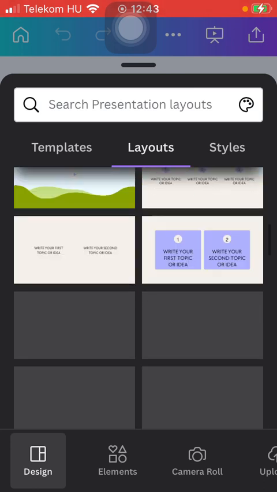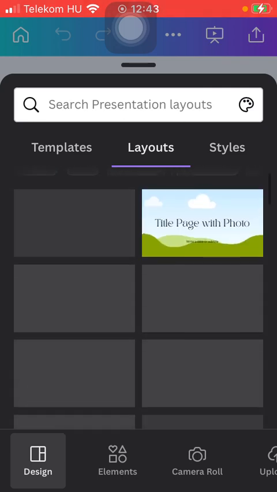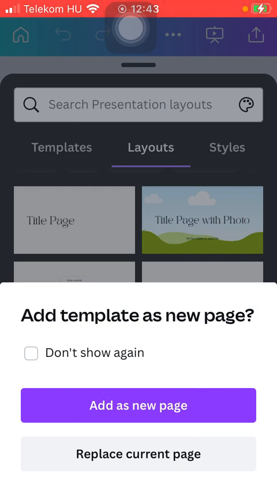So if you want to try out any of the available options, all you have to do is simply tap on the relevant one, and it can be added as a new page, or you can also replace the current page.